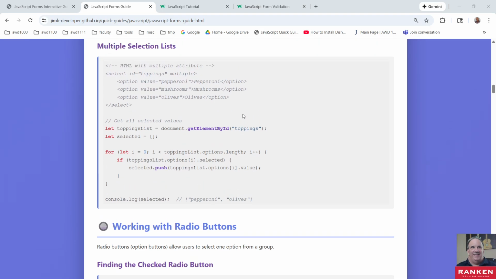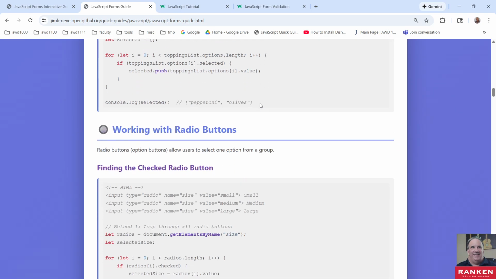All right, so that was a multiple selection list. And always remember, to make it a multiple selection list, you need to define that by having multiple in there, right?